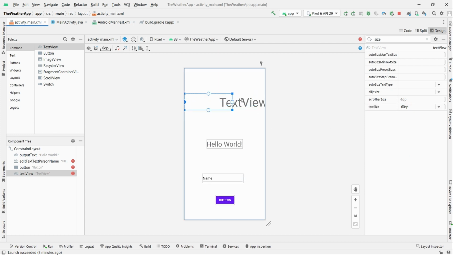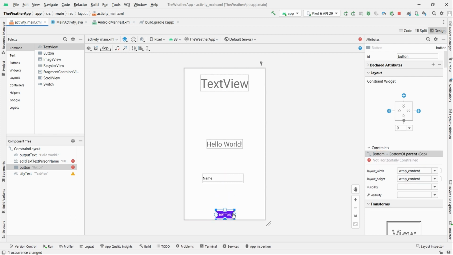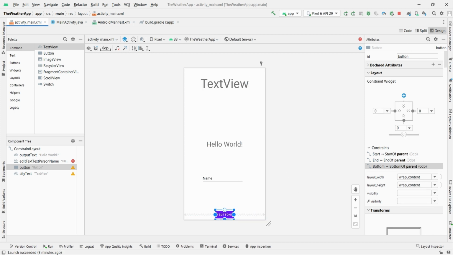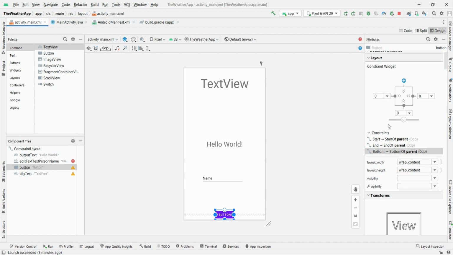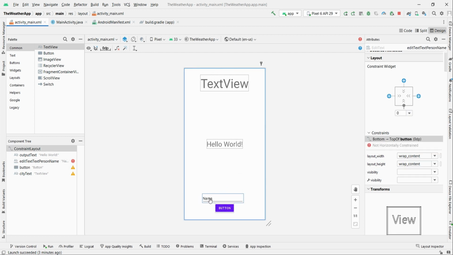Just constrain this to the top. For the ID, we'll call this city name or just city text. And let's add some padding to the top, and let's constrain the button to the bottom. You know what? I'll just leave the button name as is. You can just call it button. We'll also add some padding at the bottom. And let's constrain the rest of the items on the screen.